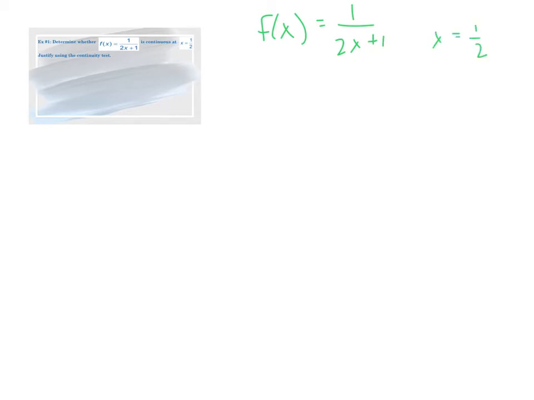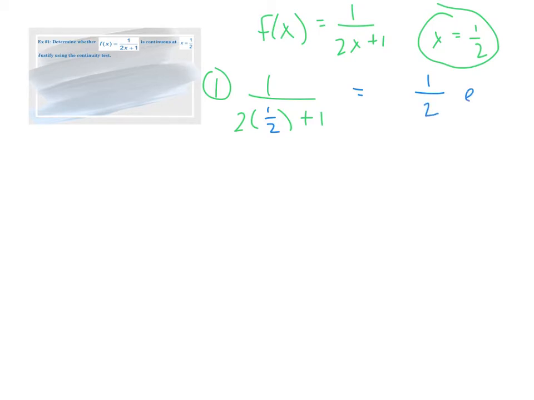So the first thing I want to do, step 1, is see if this exists. So I'm going to plug this x equals 1/2 into my x value. So I have 1 over 2 times 1/2, which is 1, plus 1 is 2. So that equals 1/2. Yeah, it does exist. What that means is, if I plug in an x value of 1/2, I will get a y value of 1/2. It's not undefined. So now our next step is we need to create a table.